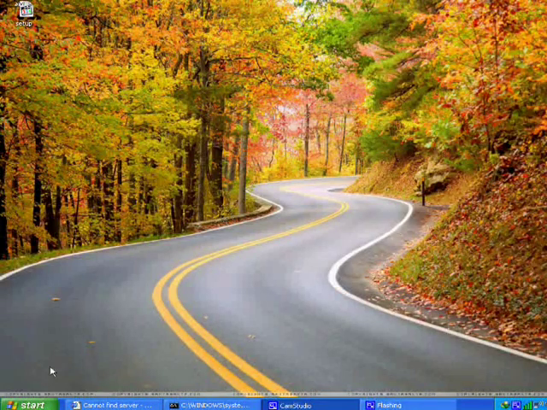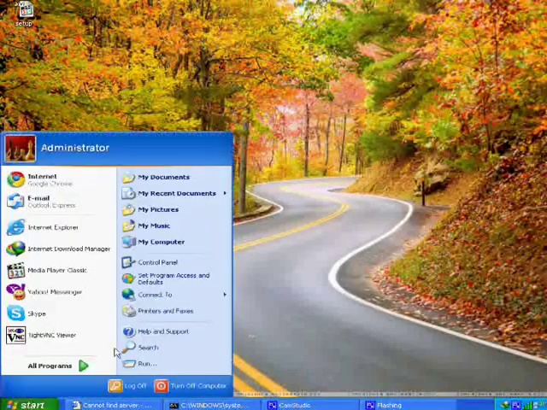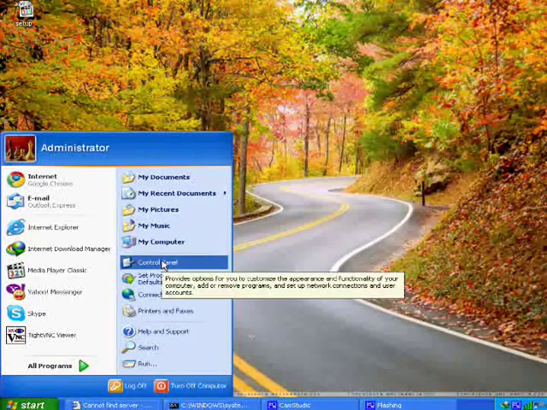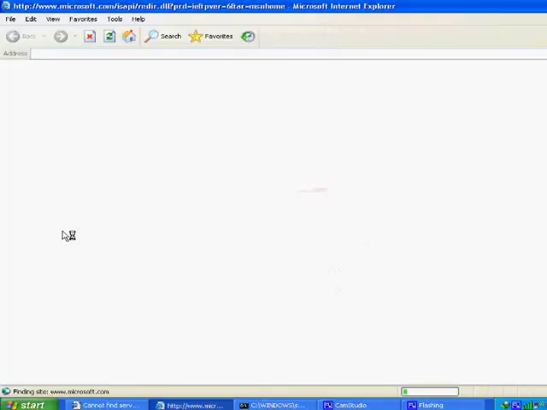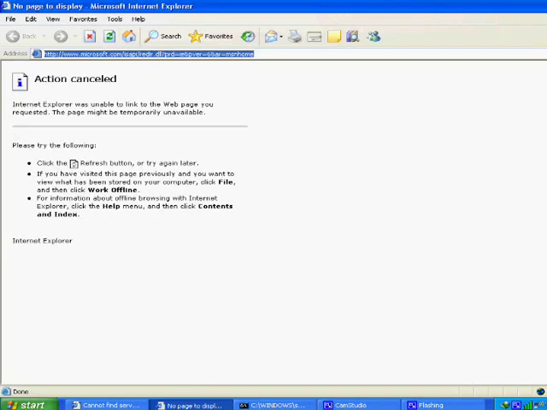Hi guys, in this video I'll tell you how to use TP-Link WA5210G as a repeater. Well, first go to your Internet Explorer, type the IP address of your device.